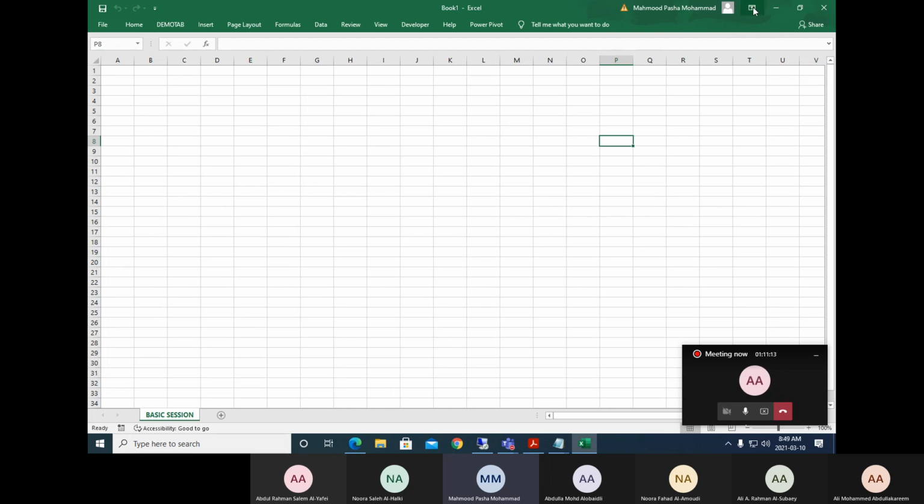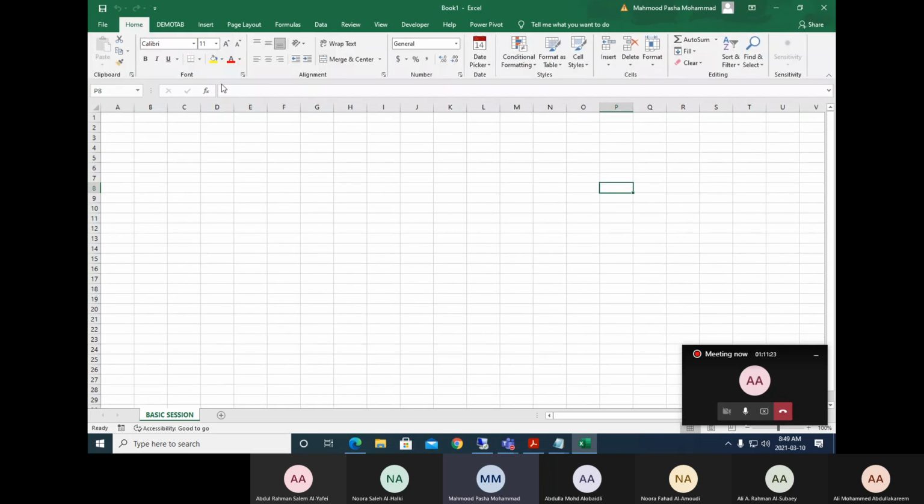You can see one cursor over on a screen, Ribbon Display Options. Now you see here, Show Tabs. Only tabs are shown. Show Tabs and Commands. Click here. Now you will get tabs as well as commands. Okay, try to remember this.